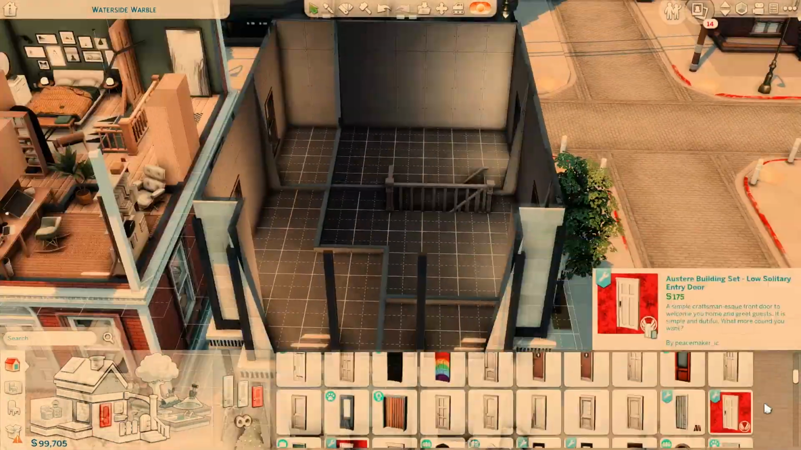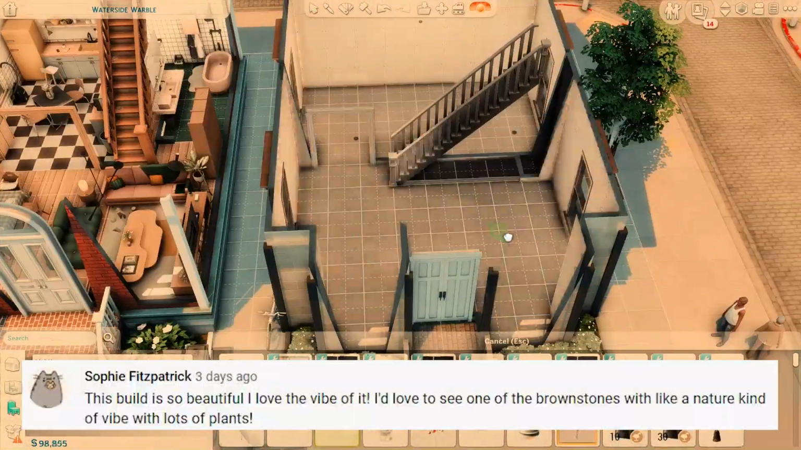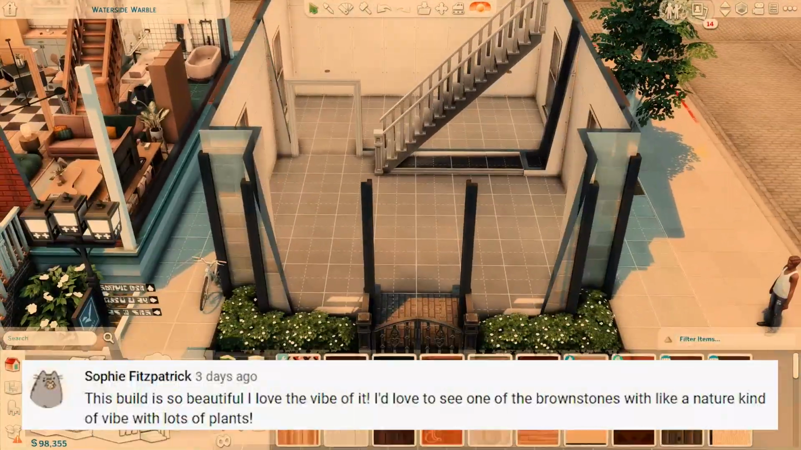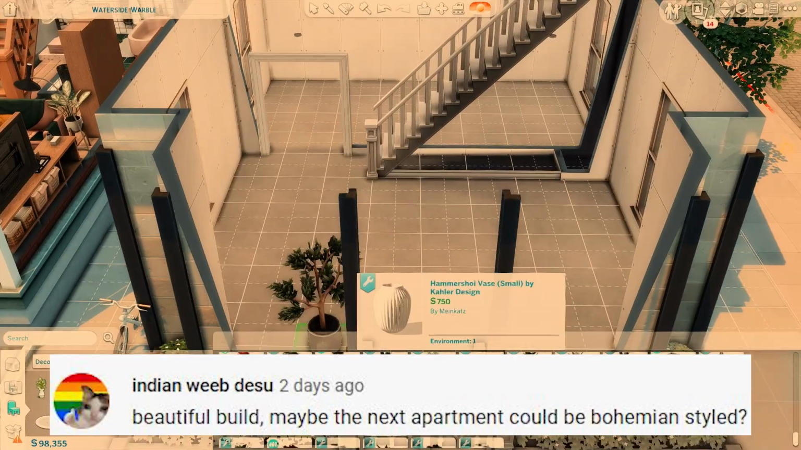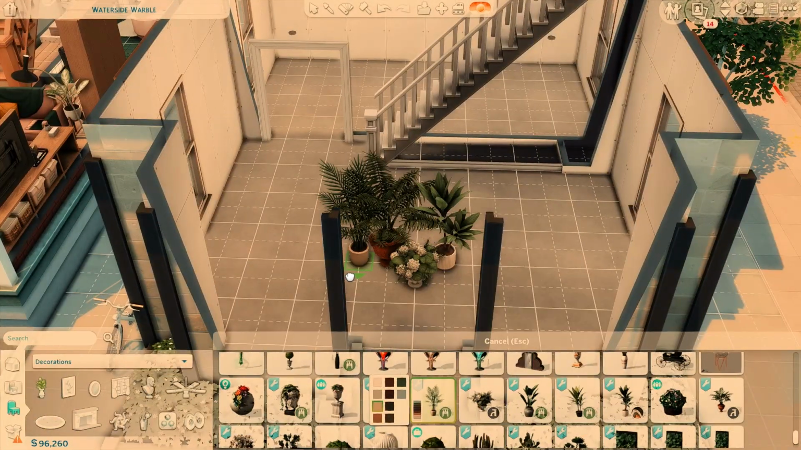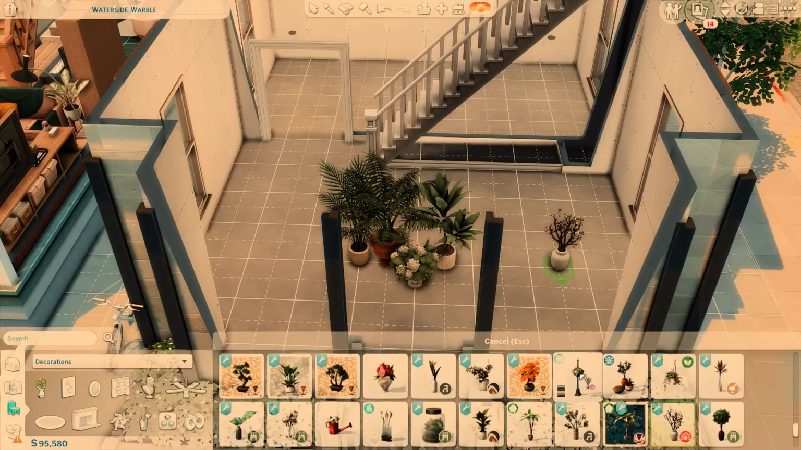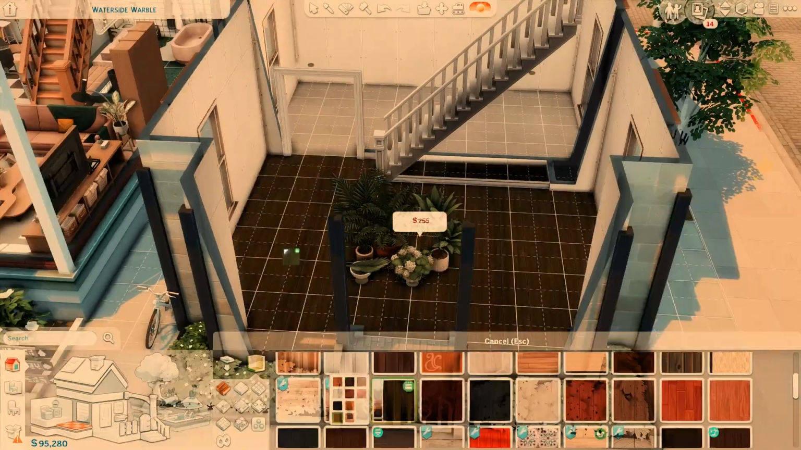But yeah, for our final brownstone, I was inspired by two comments. First we have Sophie, who asked for a plant apartment, like an apartment full of plants, and then we have Indian Weeb Desu, who requested a boho style apartment. So this is kind of a combination of those two ideas. We have basically a ton of plants in a bit of a boho style. I think it's a boho style.